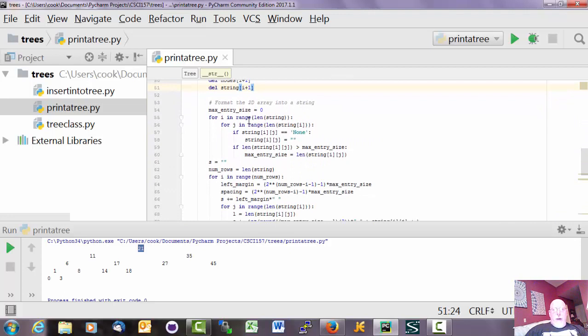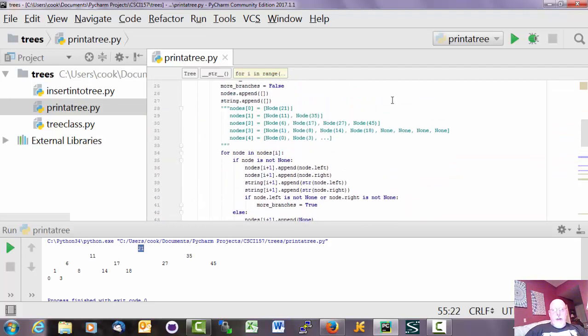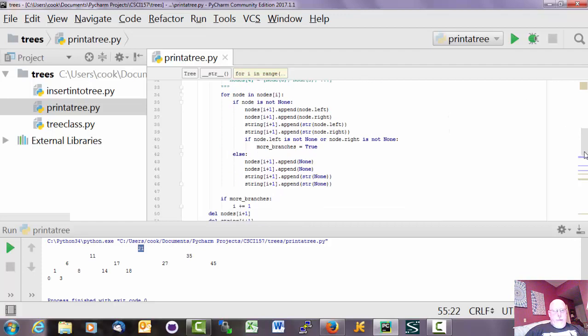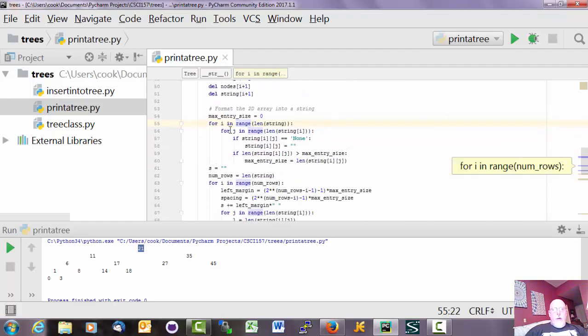I do a for loop here and go all the way through the strings. So the strings is the same thing again as nodes. It just has, instead of node 21, the string 21. So I do a double for loop, because that's a double array, or double list. And I do two things. First of all, for some of these, we appended the string none. So if it is a none, I convert that to a blank.